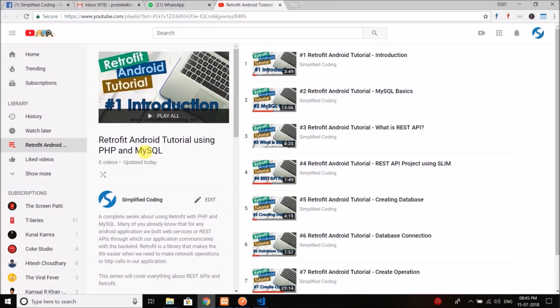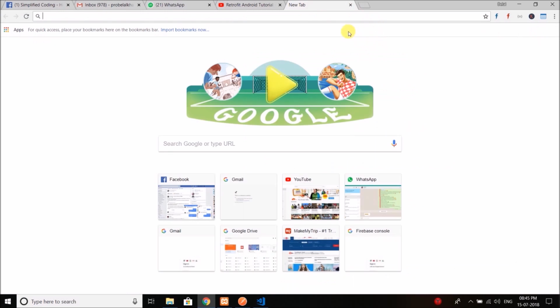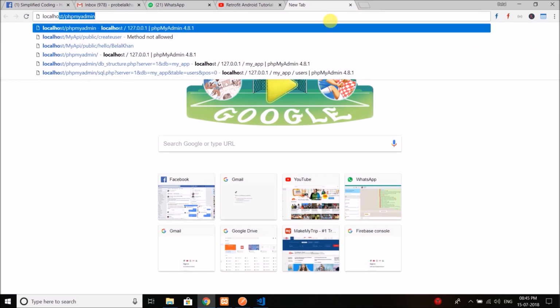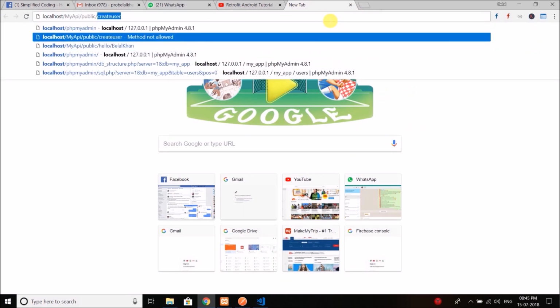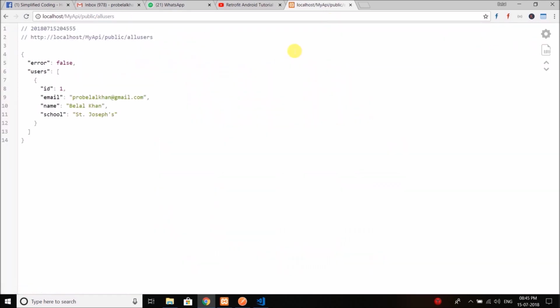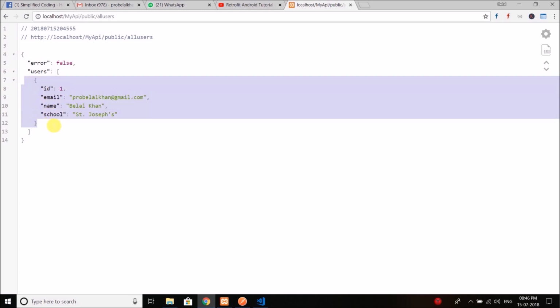Now let's open this URL. Localhost allusers. You can see we are having this response, error false, and we have an array named users where we have the list of all the users. Right now it is only one because we have only a single user in our database, but when we register more users, every user will show up here.